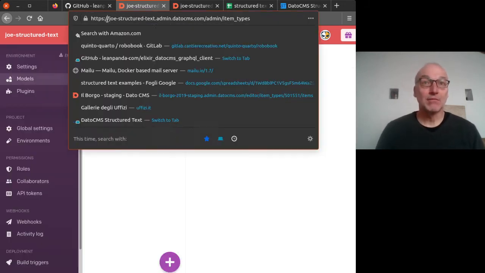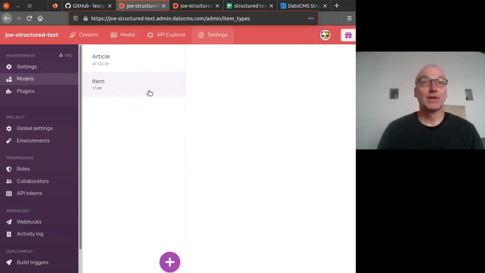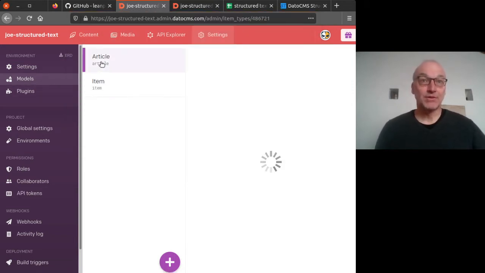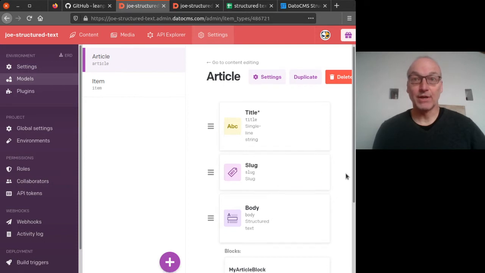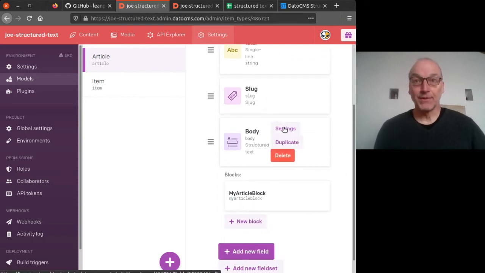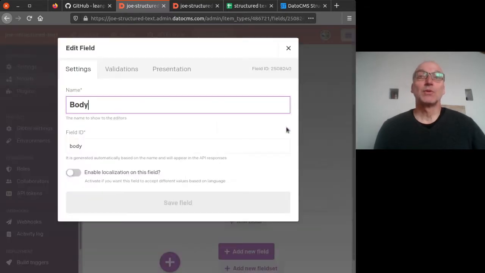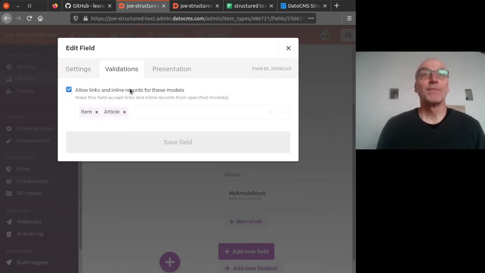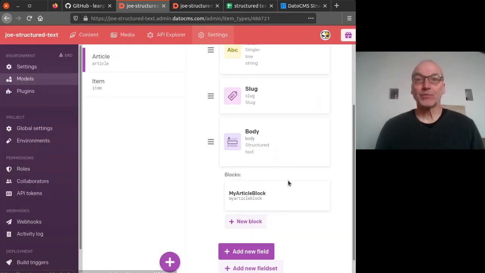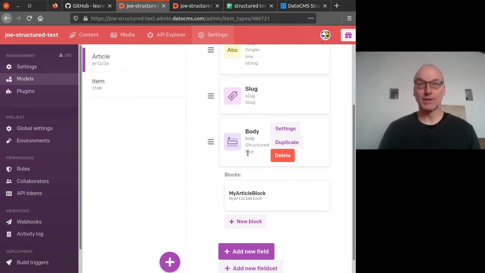So I've just made an example project here, and I've created a couple of models. The central model is the article here. We have a title, a single line string, a slug for the URL, and here's the interesting bit, the body. The body is a structured text. So let's have a look inside that. It's going to be called body when we search for it on the API, and we'll see later about the meaning of this. Anyway, you can link to these two models inside this structured text. And another thing we'll be looking at a bit more in depth later is that I've defined a block type which can exist within the structured text.